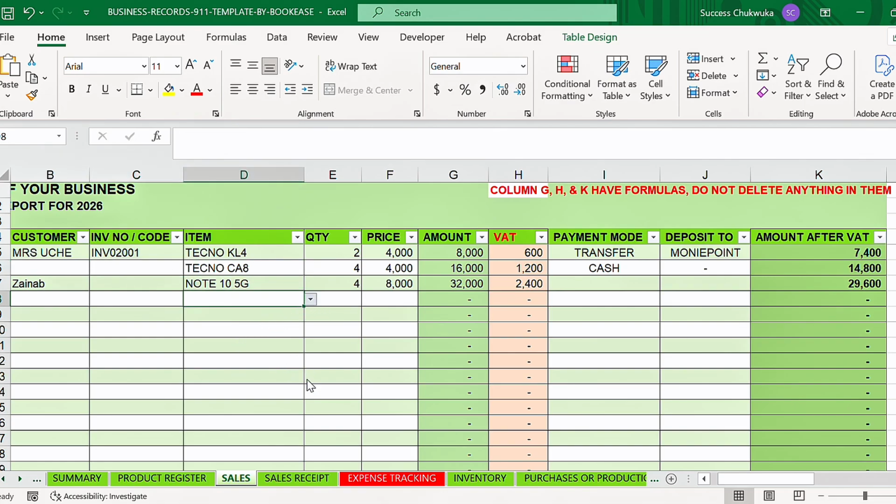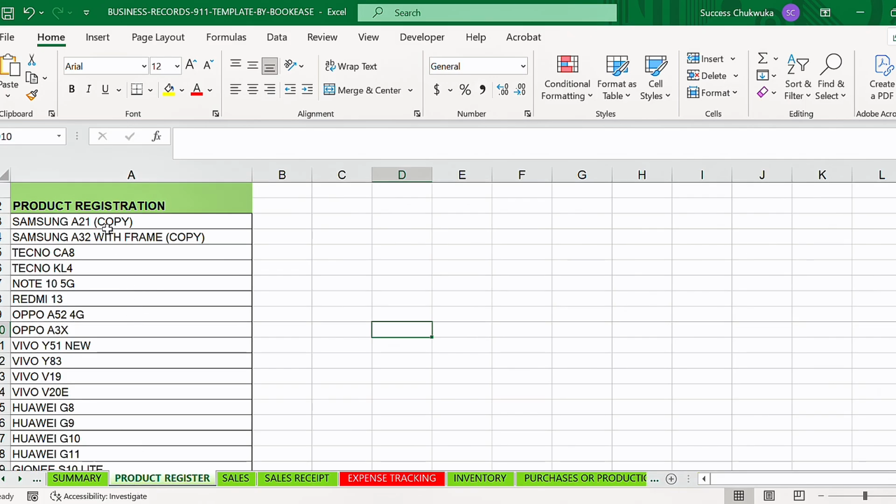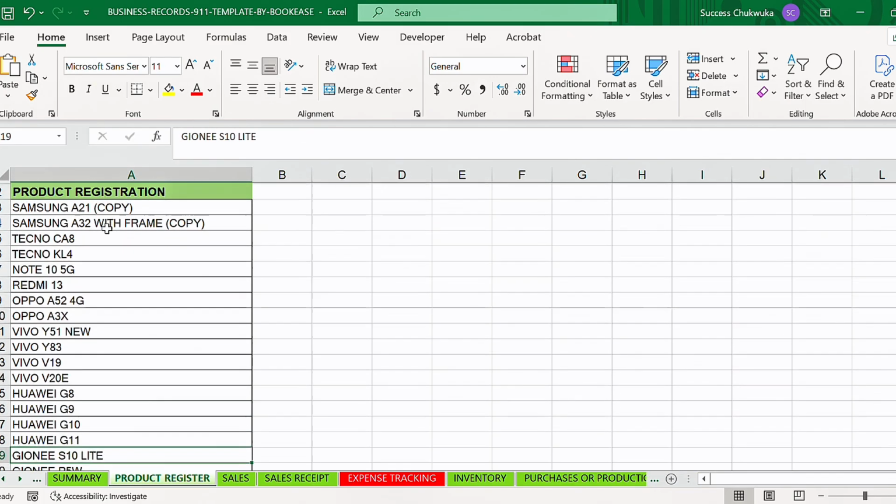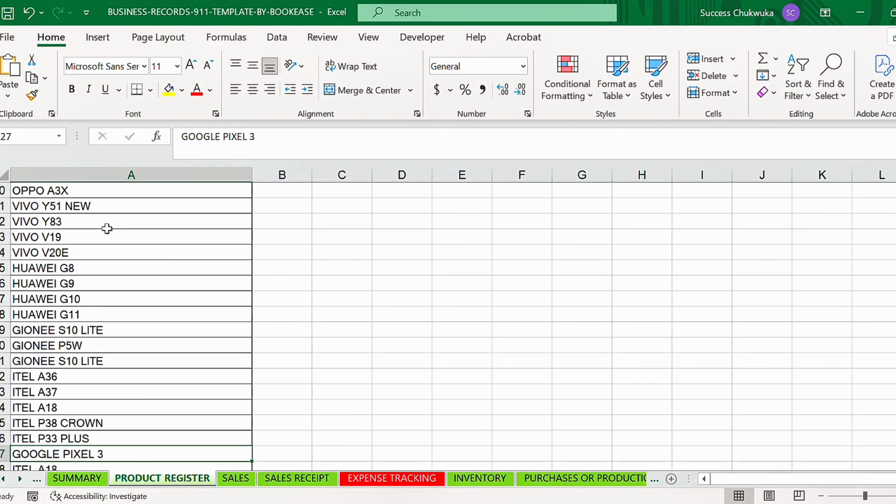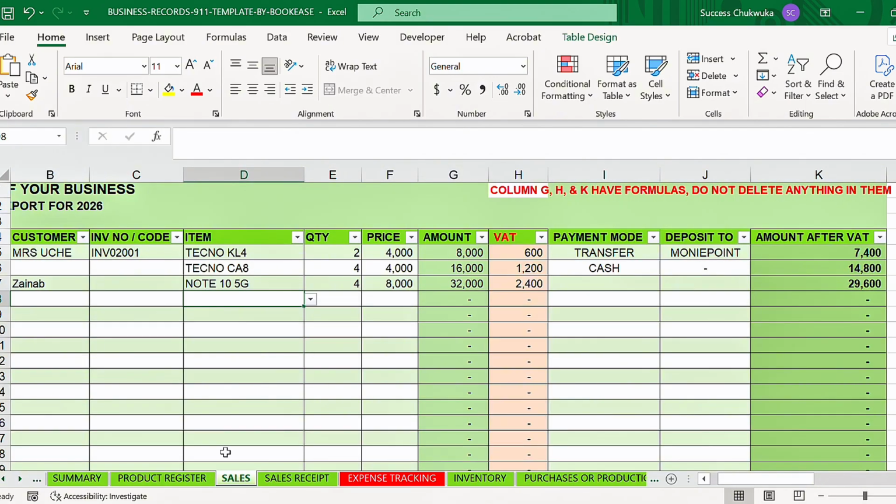So this is a sample template. You're going to update this template with your own records, with your own items. So you come here, register all your items under the product register tab. You delete all of these and register your own items, so that whenever you want to sell, you pick the items from here.